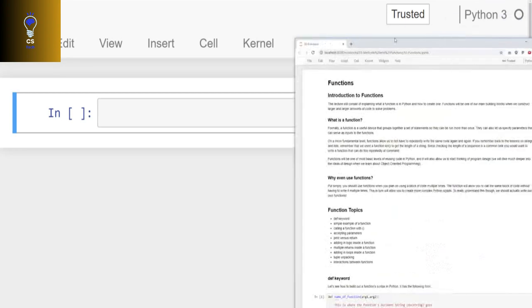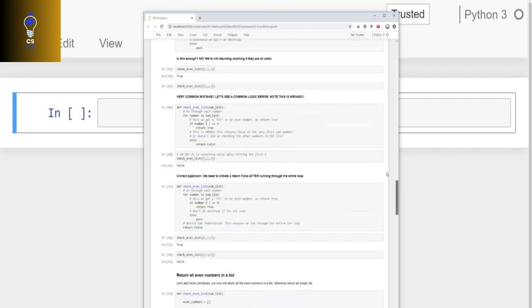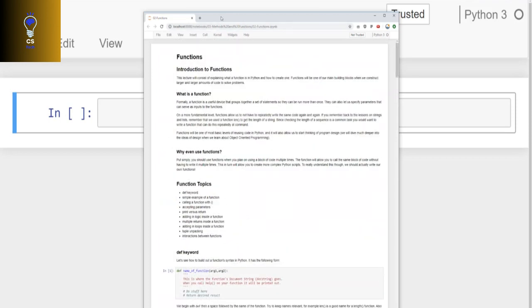As a quick note, the lecture notebook that goes along with this is called Functions, and throughout this series of lectures when we talk about things like print versus return, adding in logic inside a function, tuple unpacking, etc., that's all within this singular Functions notebook. So it's a longer notebook that's going to have several video lectures attached to it.